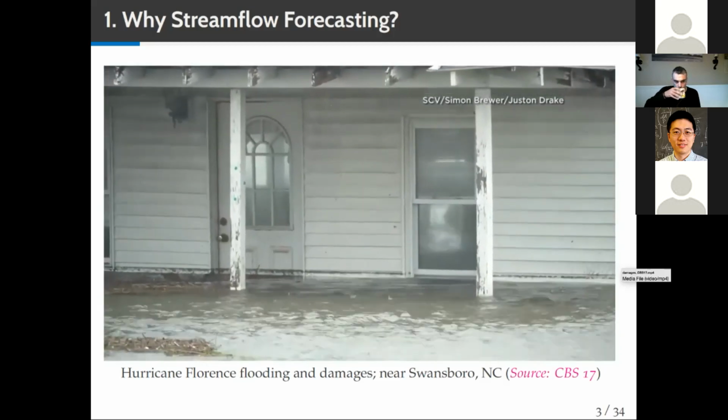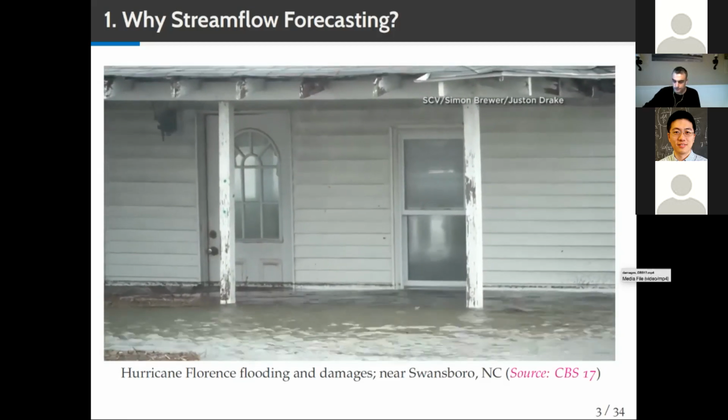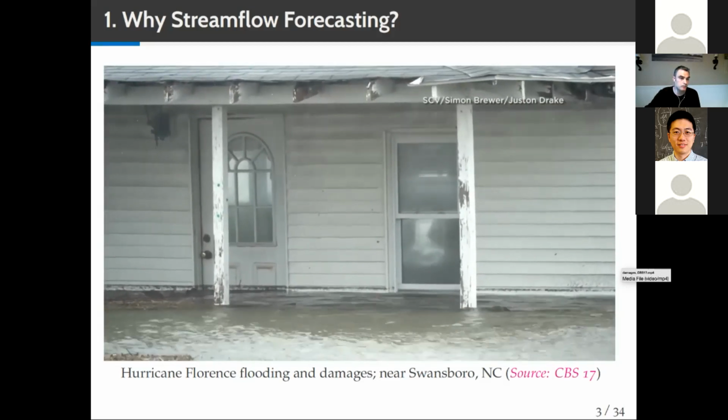You can see inside the house, and you can see waves that have punched through the back side of the house.